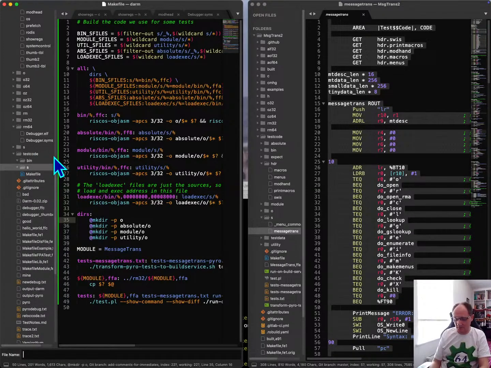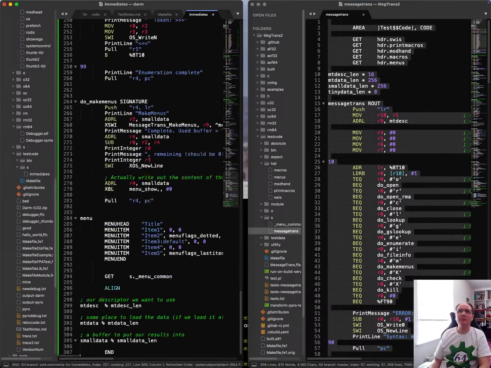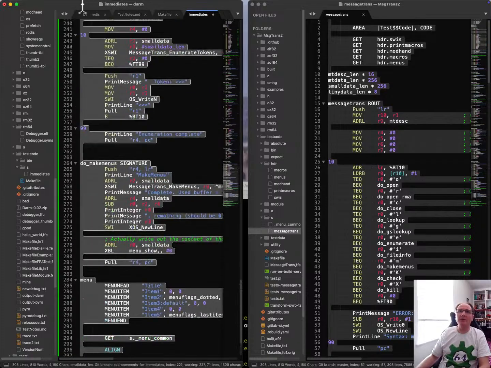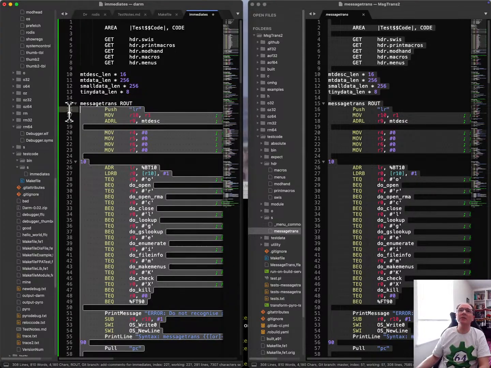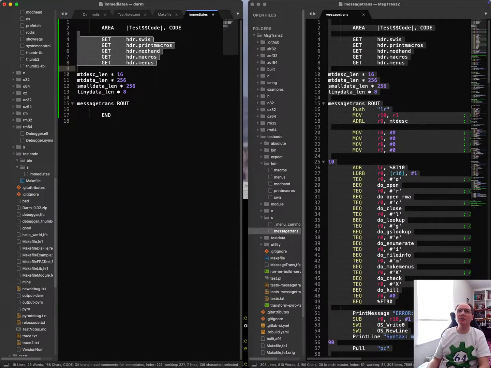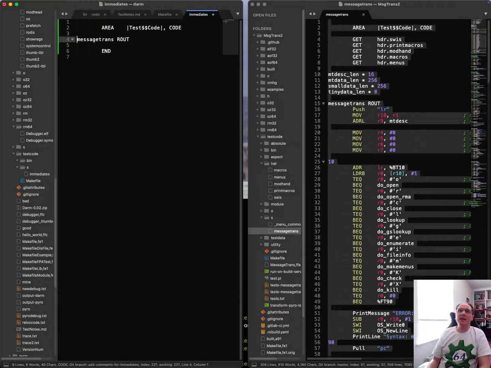New file, immediates. Right. I don't actually need all that code. I just want the header bit. Actually, I only need the area section, which I could have worked out for myself. Yeah, that was a big waste of time. No matter. Immediates. Right. Just for simplicity, I'm going to make it return. If somebody tries to actually run this, we get a return.